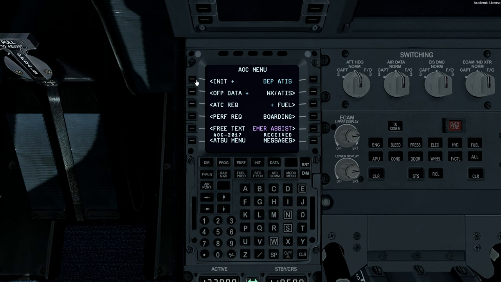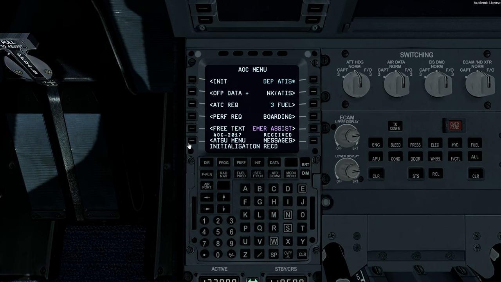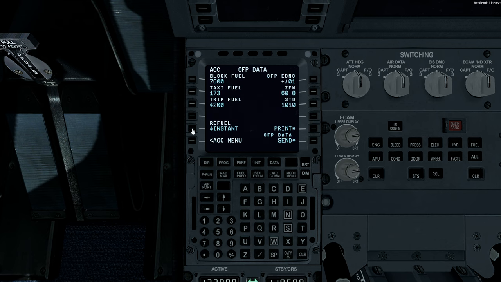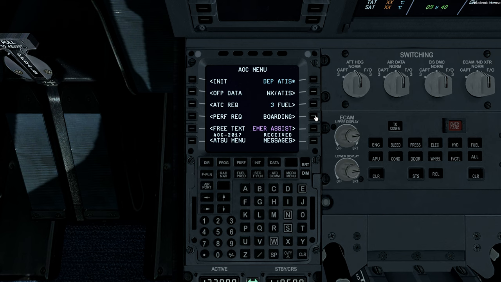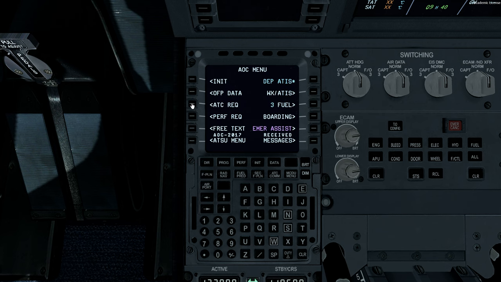Start by initializing the ACARS. Alright, that is checked. We'll continue. OFP data. Fuel. We'll send that off. Refueling truck is on its way. If we require catering or anything. Please don't load the aircraft until the fuel truck arrives and ask to do it.